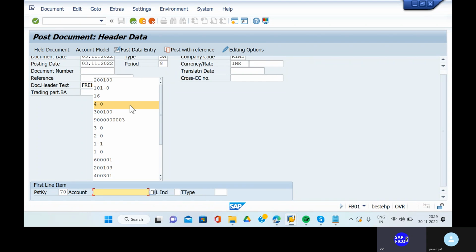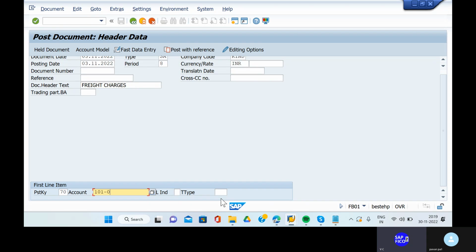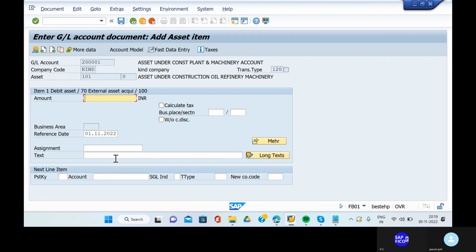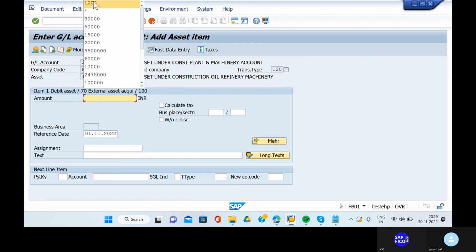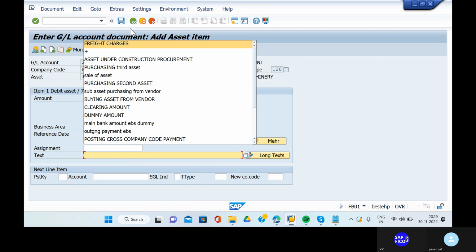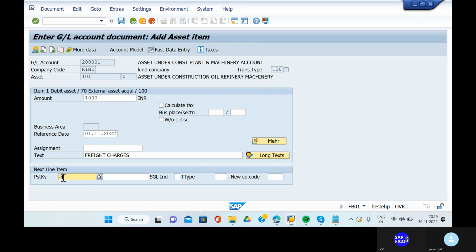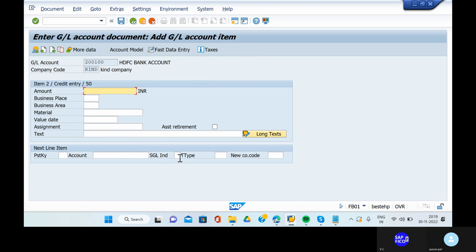Take out the 70 posting key and that is the asset. 101 is the asset. Transaction type is 100. Okay, no issue. And give the amount as star and the text as this. Have you taken the posting key 50? And okay.